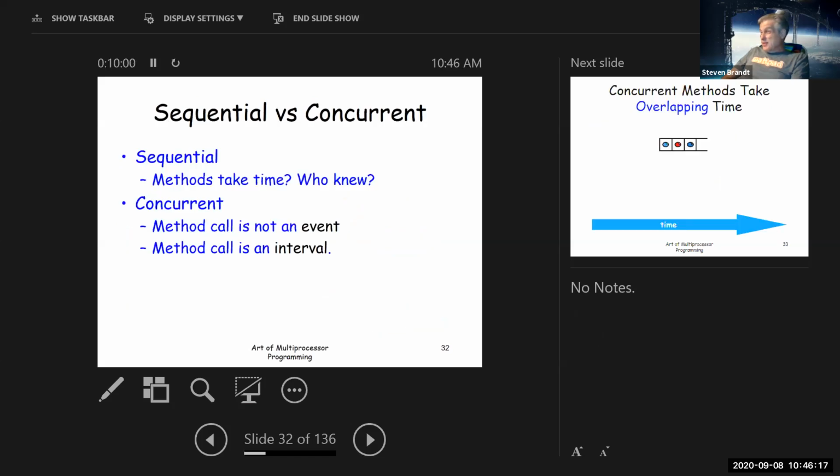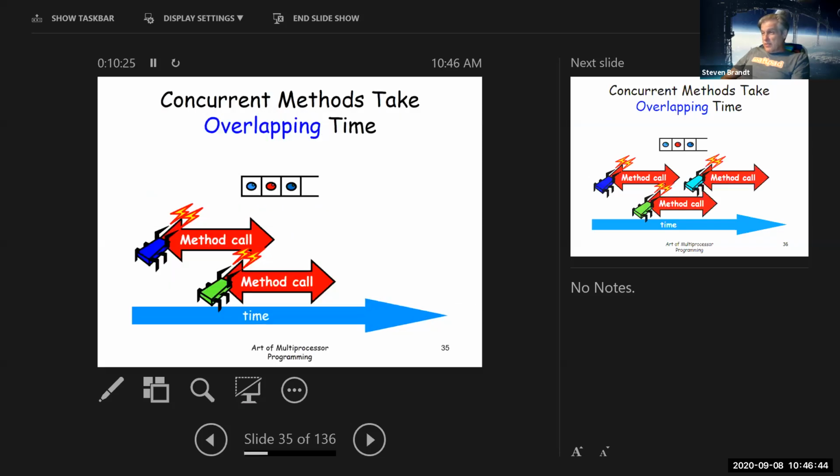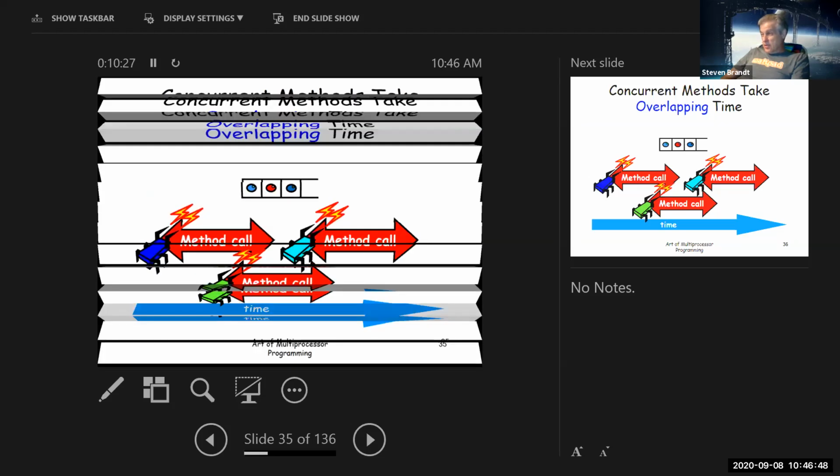So sequential methods take time. Who knew? You don't necessarily think about that, but they do. For concurrent methods, a method call is not an event. It's an interval. It takes place over a span of time, and state change occurs during that time. So concurrent methods might be overlapping. We have a method call begin and another method call overlap with it, and maybe a third method call overlap with the second one.